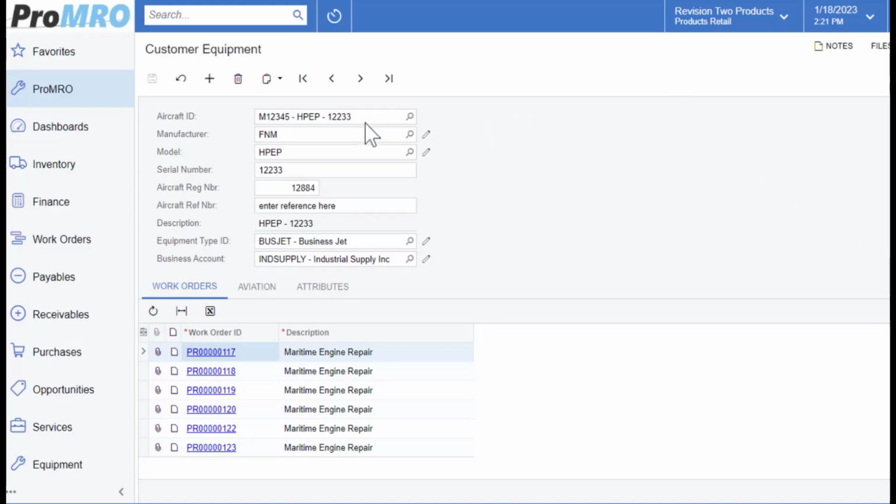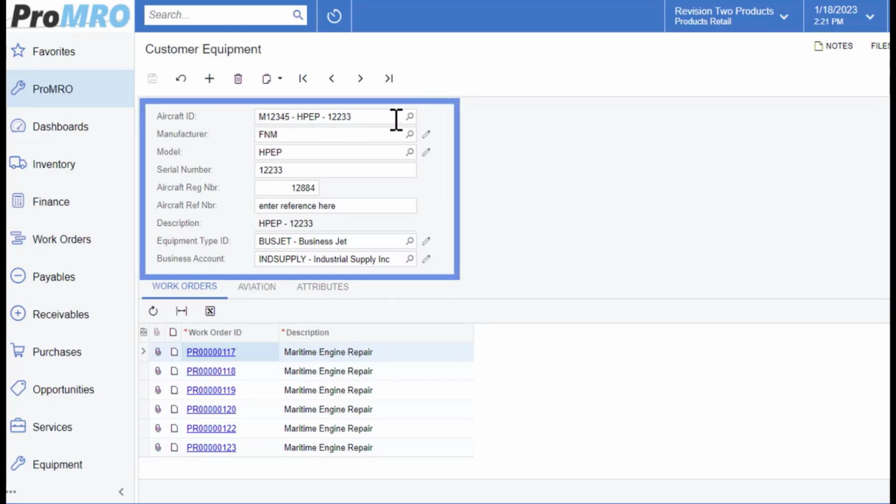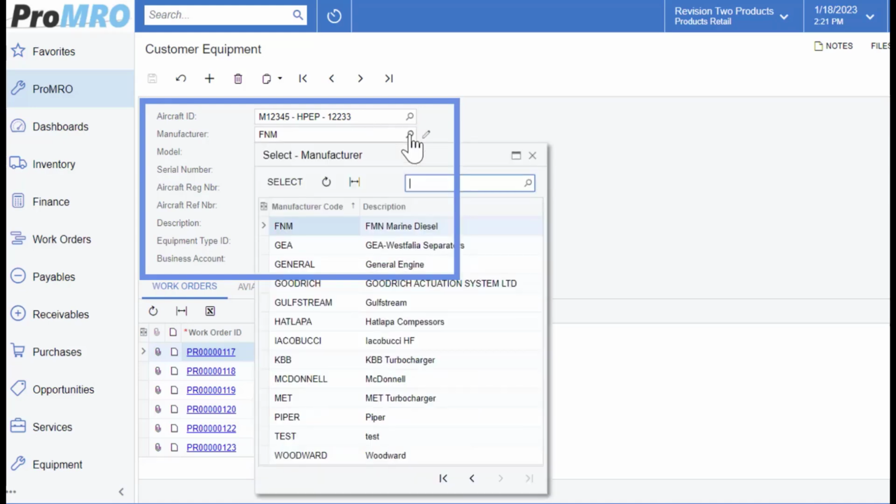Now to begin, the aircraft ID or customer equipment ID, you can change the name of these fields right here to suit your business needs. So today this one is listed as an aircraft ID. So this is the aircraft ID that we have specified. The manufacturer can be predefined in a manufacturing table that you can choose from, or you can edit at the time to create a new one.